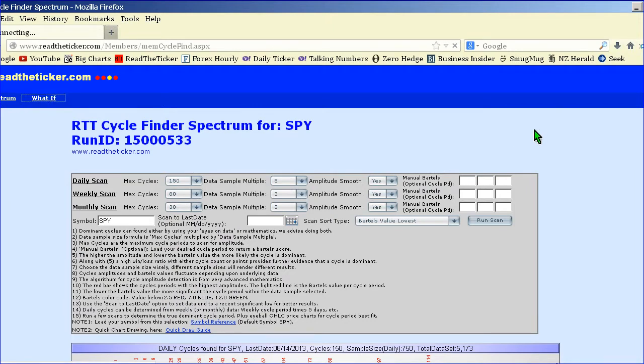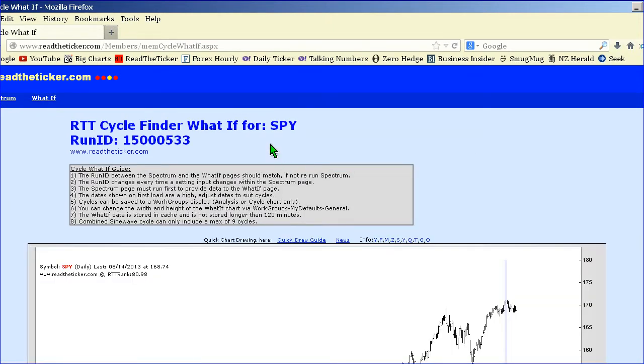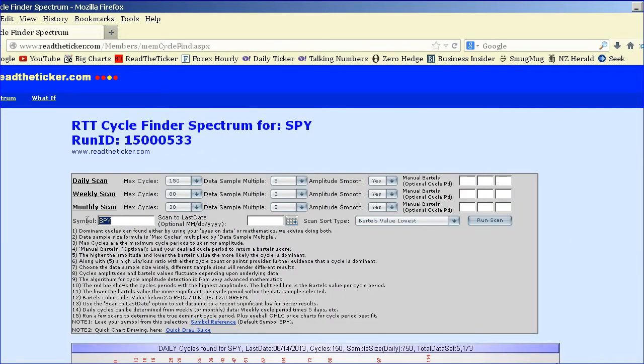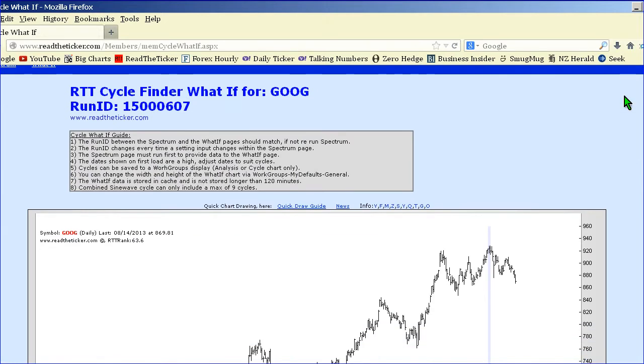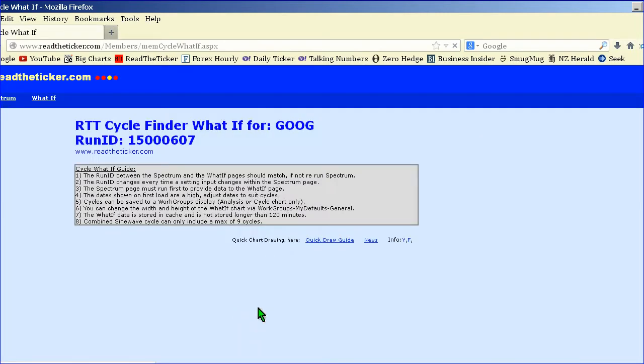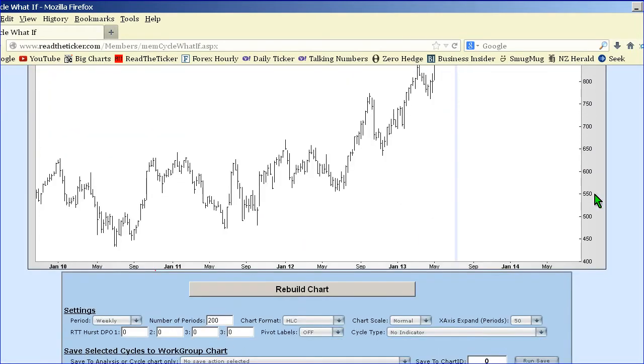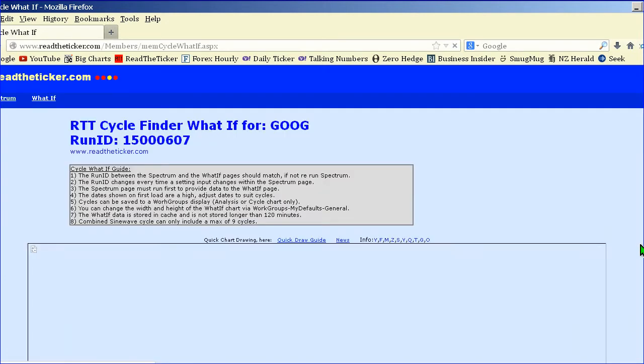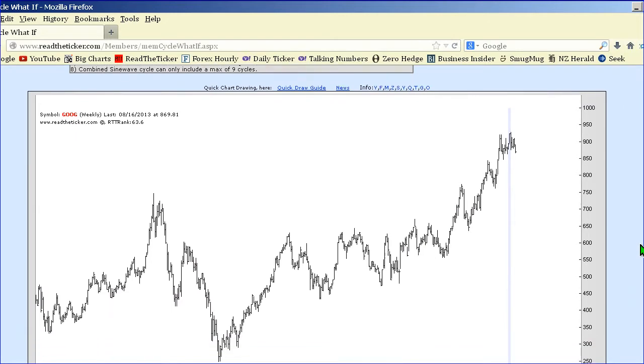Here is the graphical part for what-if analysis for cycles. Actually, I've run it for SPY, but I wanted to run it for Google. So I'll just put in Google there and run it. So now we've got it for Google. Simple, correct symbol, go to what if. Right, now we have Google data. I want to see weekly. Right, so just expand that to 400 weeks. Okay, so here's the Google weekly data.